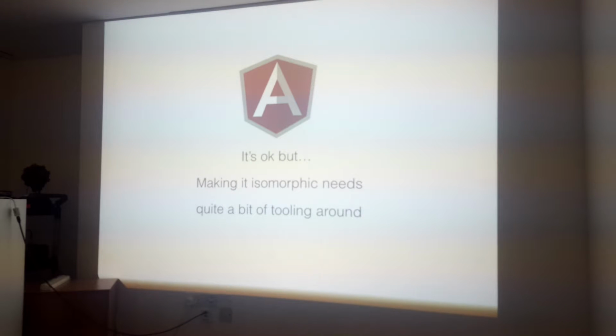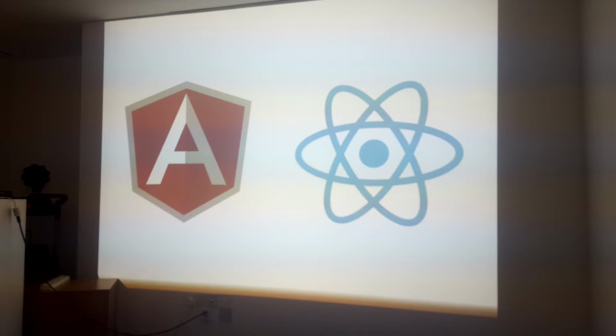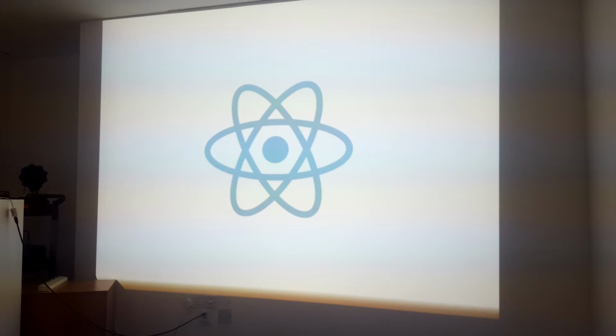But it has some shortcomings in terms of isomorphism, because to make it isomorphic, so to allow the client to render on the server, it needs a ton of tooling. Namely, you need a headless browser to actually query your application, make Angular go and produce the HTML that at the end you can serve to the client, which is a little odd.